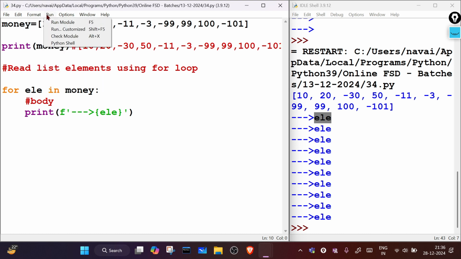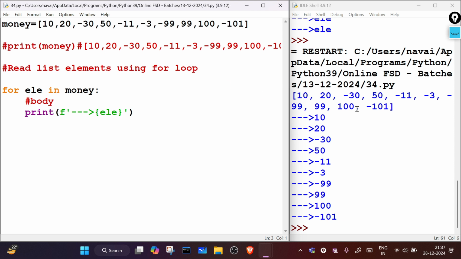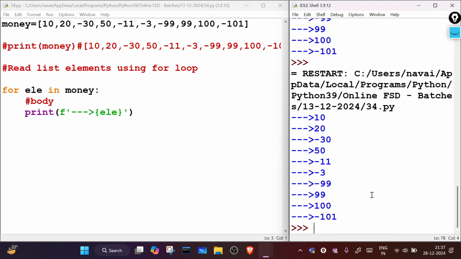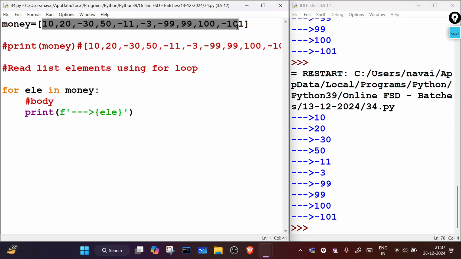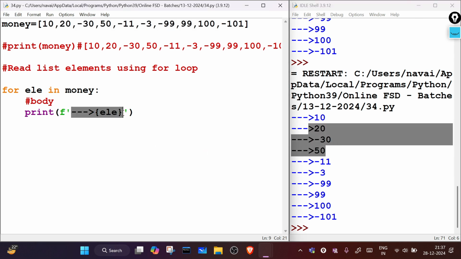So what will it print now? It is printing like 10, 20, 30, 50, like that. Suppose, okay, let me just comment it because I don't want to see this list. Let me execute it. Okay, so my requirement is: whatever the positive elements are, I want to highlight those elements by this symbol. Which symbol? The arrow symbol. So how can you do this?